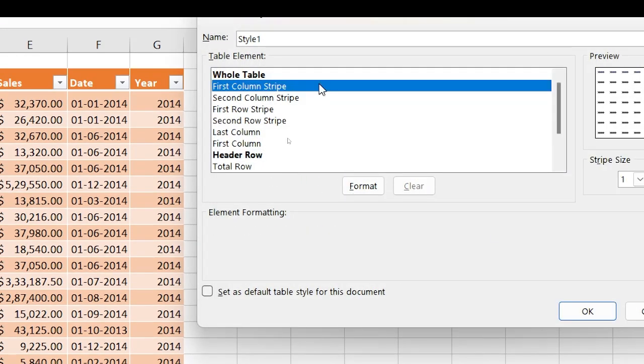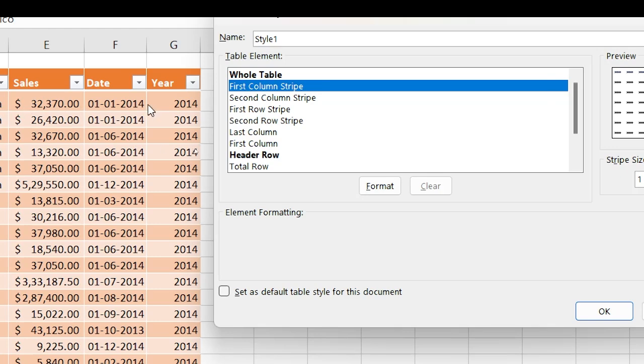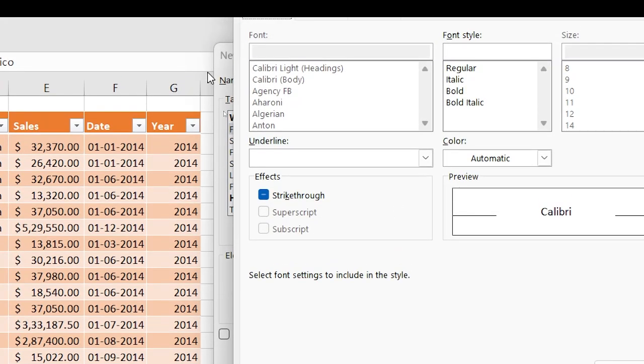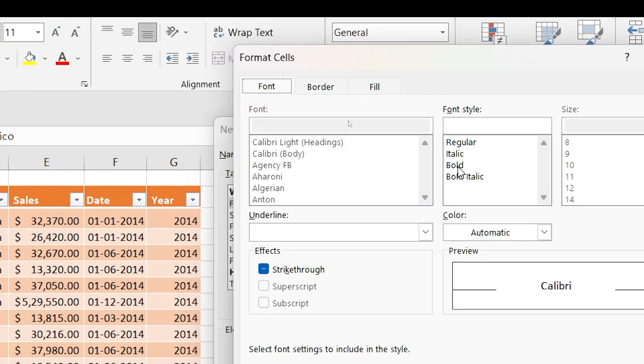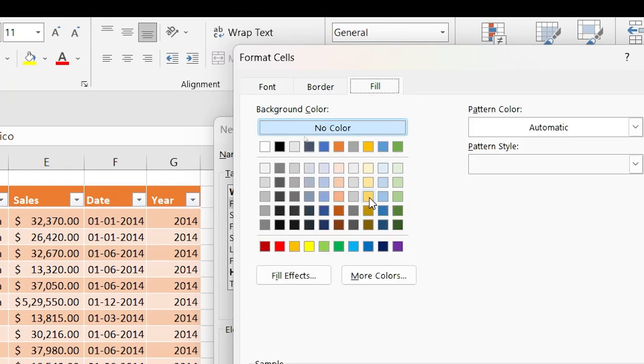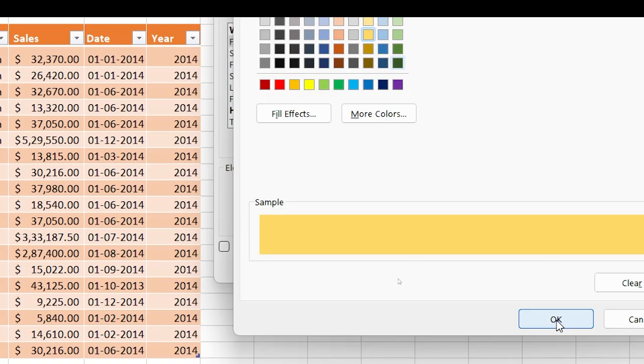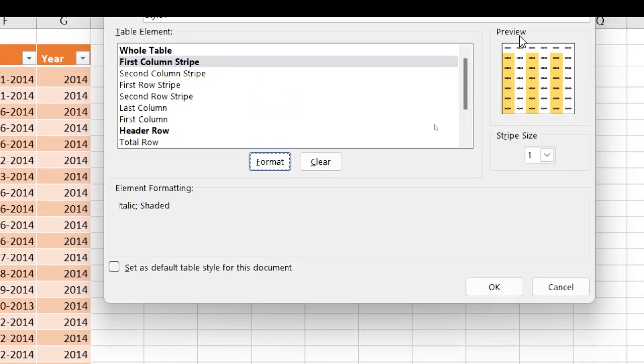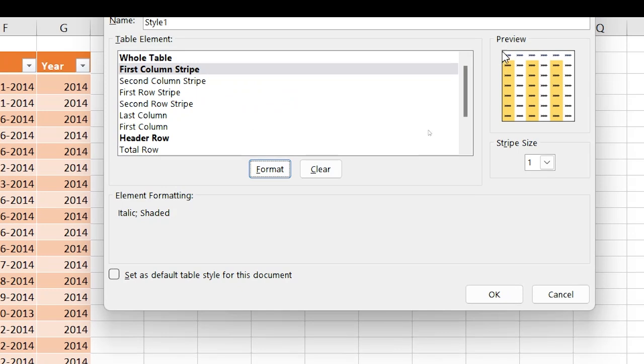In this auto formatted style, we don't have the column stripes, we only have the row stripes here. So let's give a column stripe to it. Font, you can just keep it as bold or you can make it italic as per your requirement. And let me give the color as this. We can see the preview here, where the whole table has a thick border and the first column is striped, and the header row, what we have made changes to is the font, so it's not showing up here in the preview.